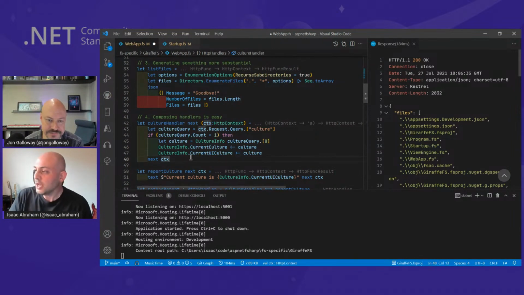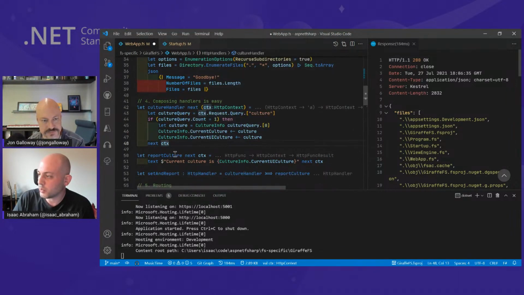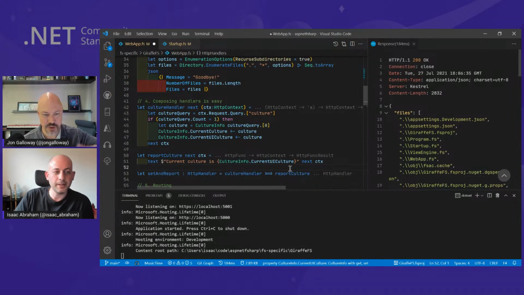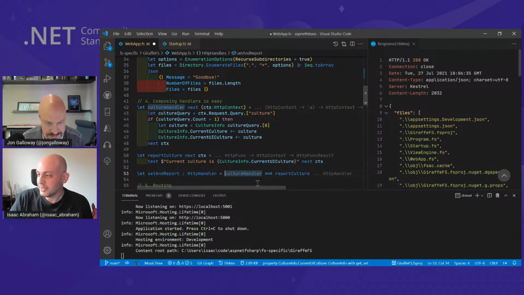I've already shown composing, but I'll show it again. This one sets the culture info, and I've got another one here that prints out the culture info. These are two separate functions with nothing to do with each other, but this one should be run before that one. I can do that here: culture handler, so this one works first, and it pipes into report culture. Now, if I've got 50, or more than two, do you just chain them all on one line? Yeah.